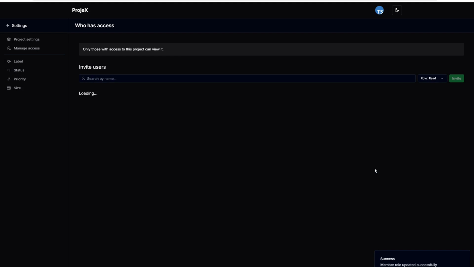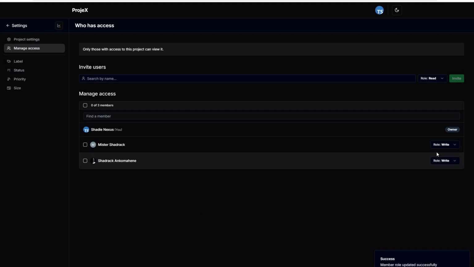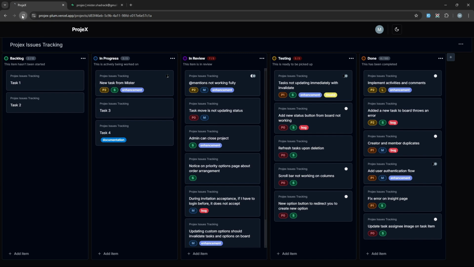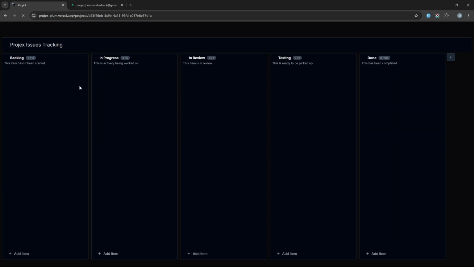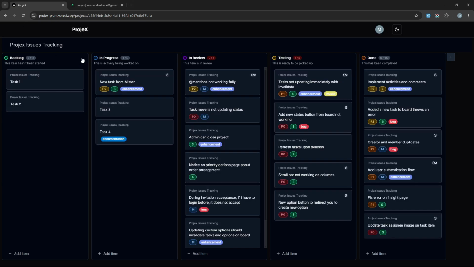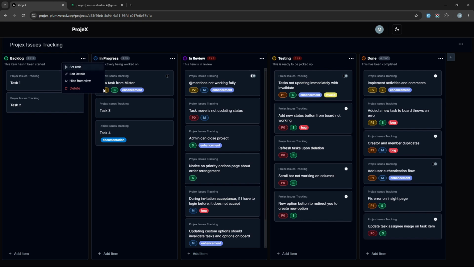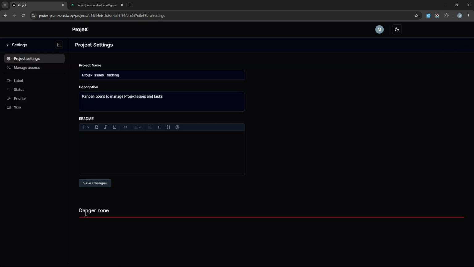Let's give this user write permission, right? So now the user has been given write permission. So when I refresh it again, I now see the options. Because I have write permission, I see the settings here as well, right? I can go to settings. I can close the project.